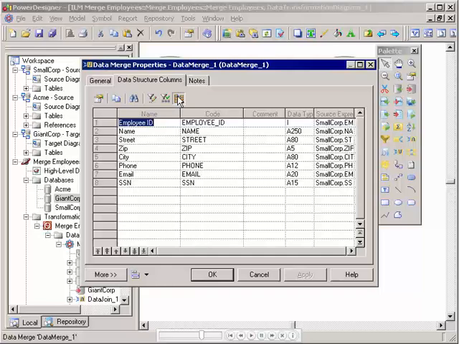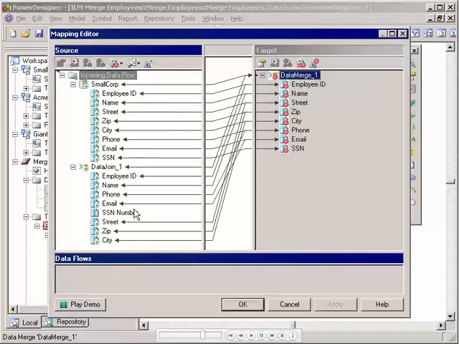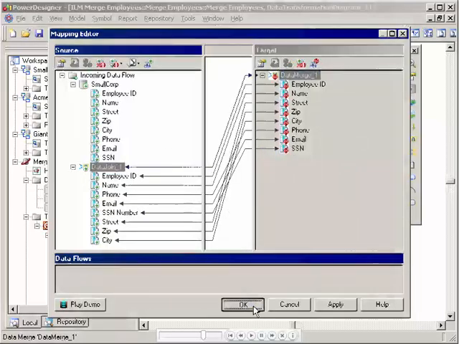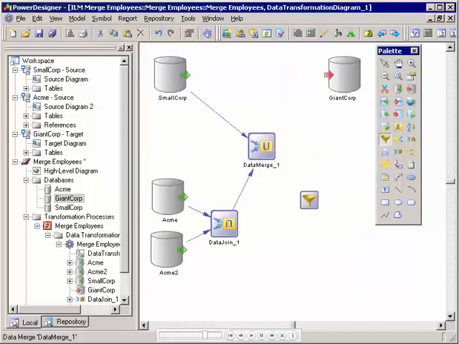To verify that all my columns are properly merged, I open the mapping editor. PowerDesigner has automatically linked all those columns with the same name. The second SSN column isn't linked, so I drag and drop it to create the link. I'll put in a filter now.